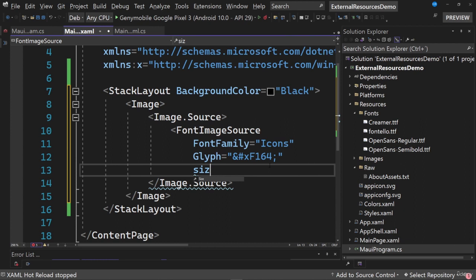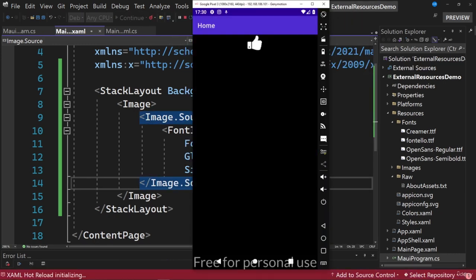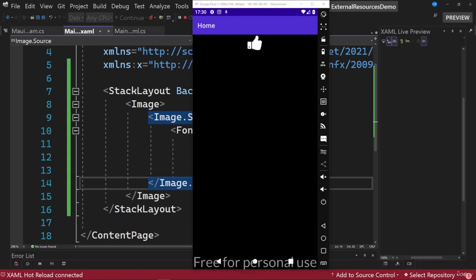We must also specify a size. I will indicate that, for example, I want a size of 50 units. I close this element, and this way we should be able to use one of the icons. I'm going to start the execution of the application. And we can already see the icon being displayed as part of the application.